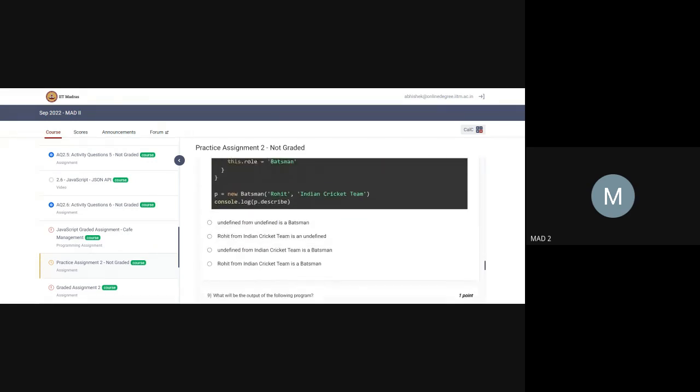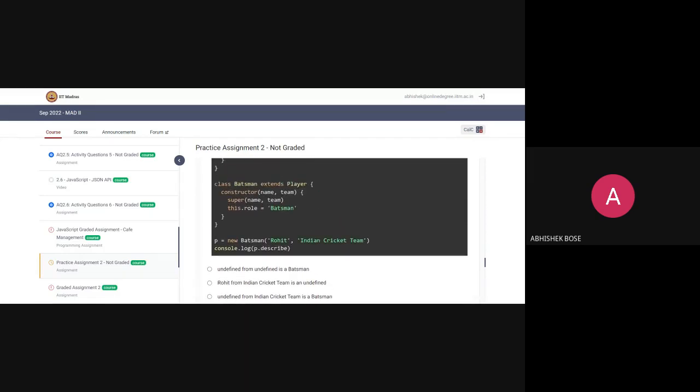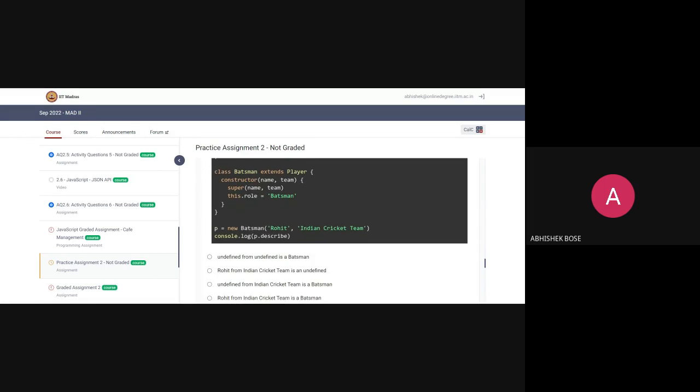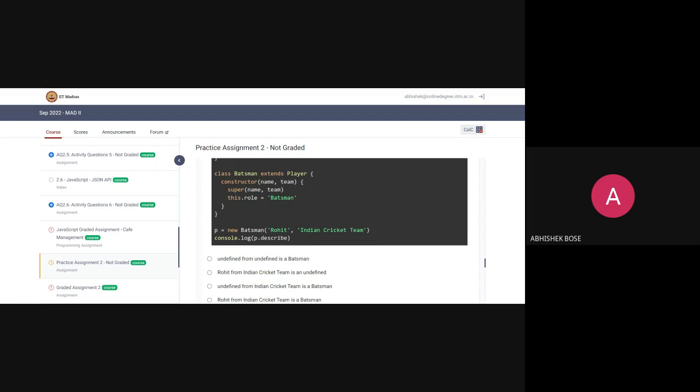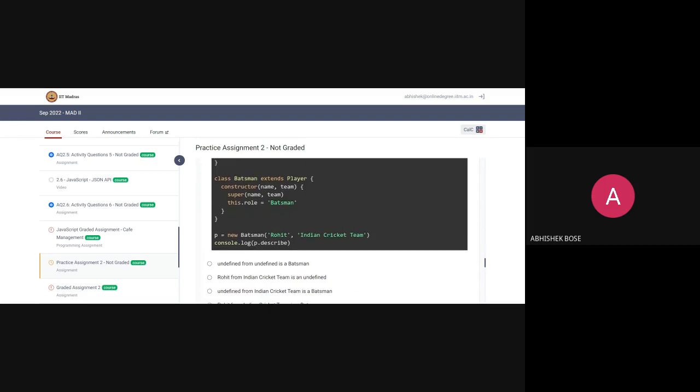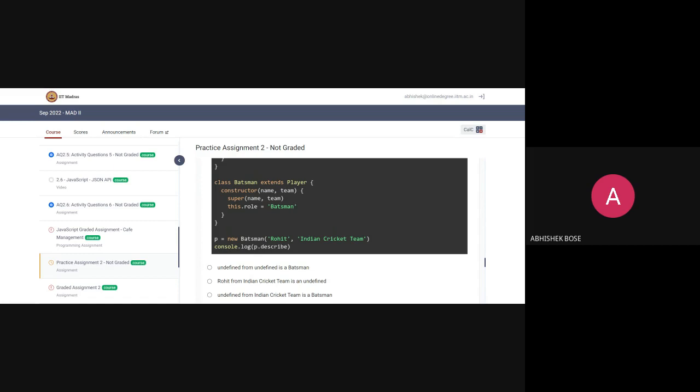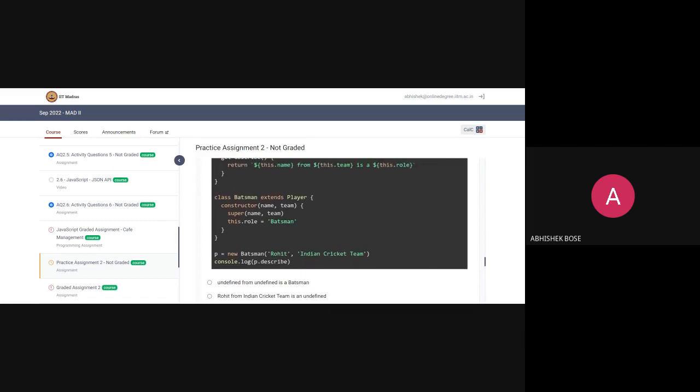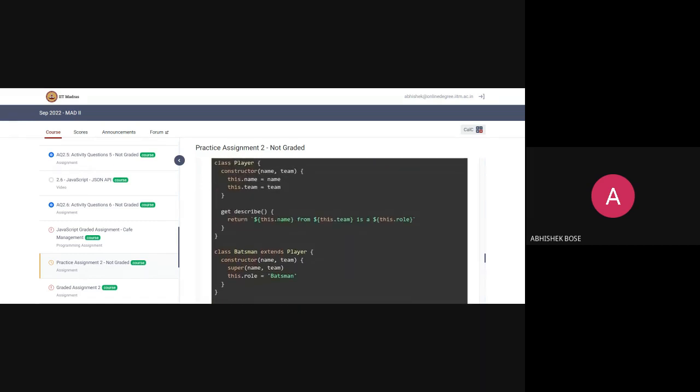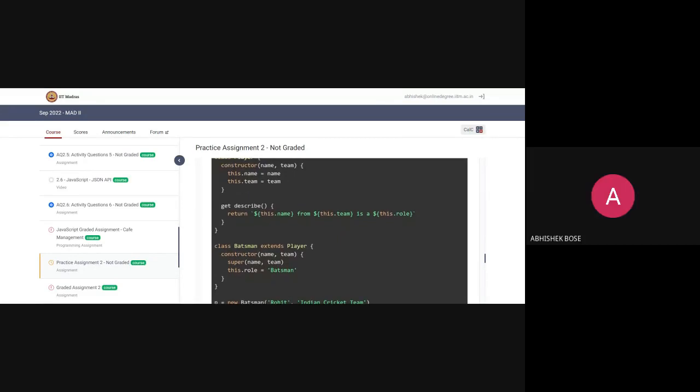Yes. This one, so here we are creating an object of the batsman, and then we are just calling the describe method. My question is, in the describe part, it is using this.name, this.team, which is inside that class, but this.role is not inside that class, rather it is inside its child class.